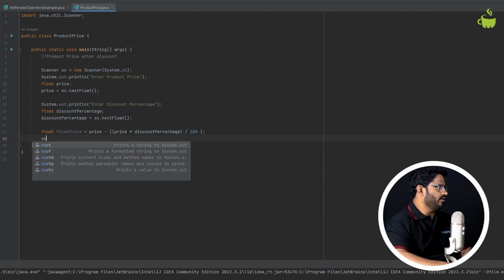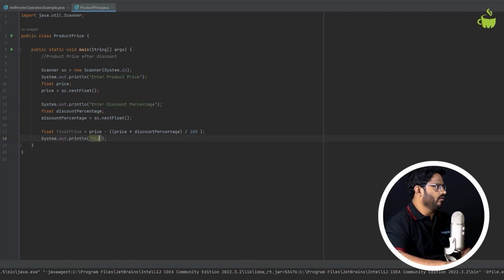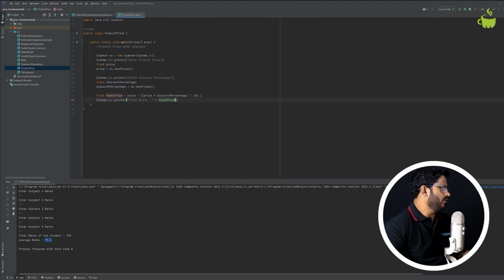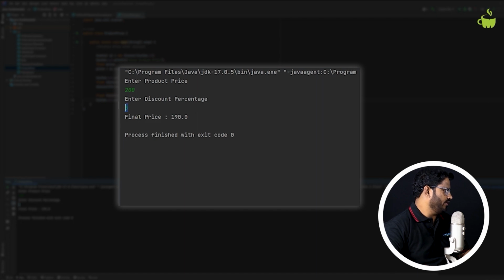Now I'll print s out, final price is plus final price. So this is how you calculate this. Let me run this, which will ask me to enter the product price. Let me enter 200. The discount percentage is 5. So 5 percent means 10 rupees, whatever. The calculation will happen, and the final price after the discount is going to be 190.